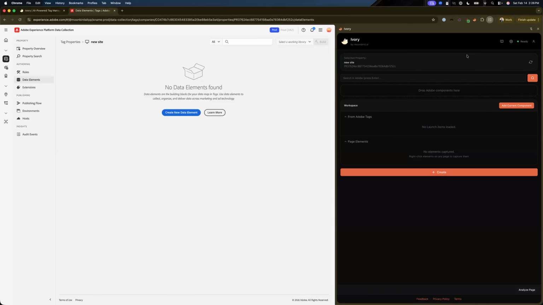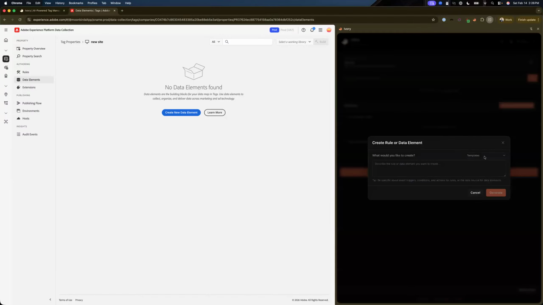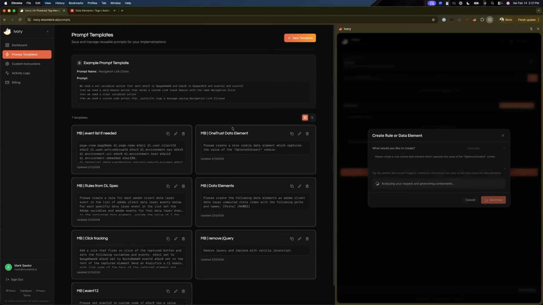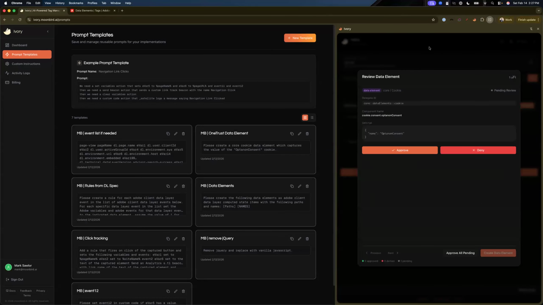Ivory again works on Adobe Tags or Adobe Launch. I need to make sure that it's pointed at the correct property, which it is, and then let me get started. I'm going to grab that first OneTrust template and start generating that. So this is going to populate that first data element. You don't have to stay on the page while you're doing it. Ivory's still locked into that property. Oh, that's pretty quick actually.